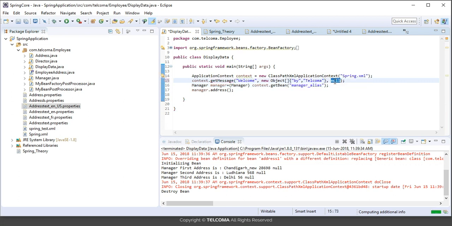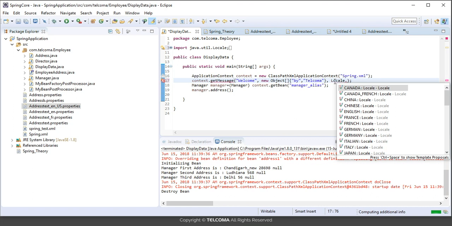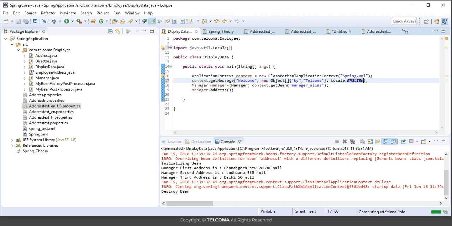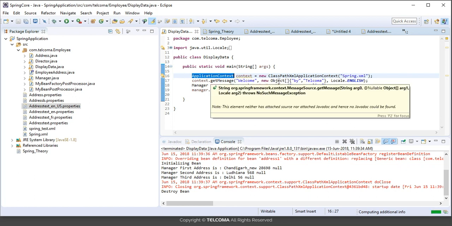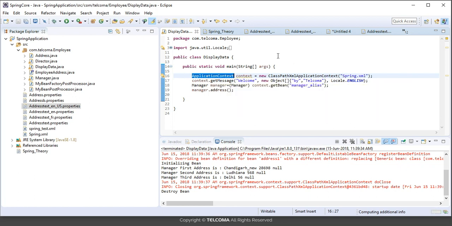Let me create a locale also. We'll have the Locale class from java.util, and here we pass which language I want my application to be shown to the user in. I have multiple; for the time being, I'll say English. So this is done. We have an application context which has implemented the MessageSource interface, and we have its object available, so we simply use getMessage with the new object array and the English locale.